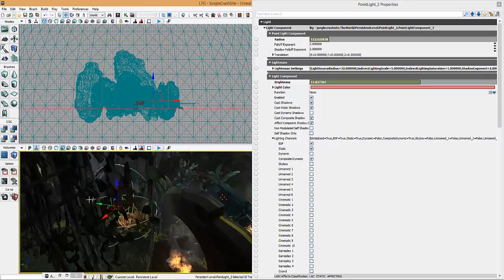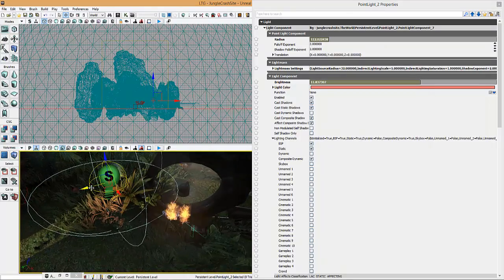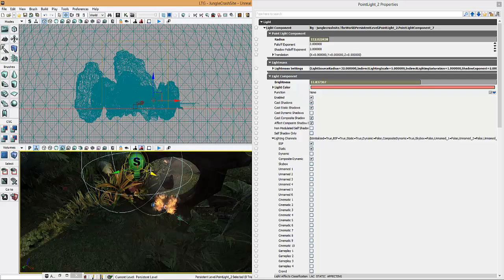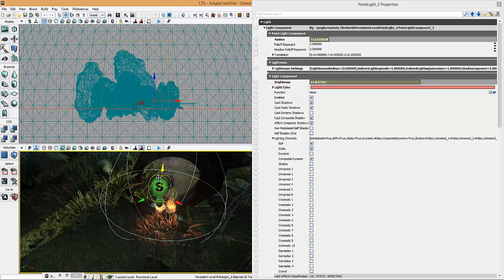Like I said, this is very quick, guys, so I don't expect you to rush it as much as I am right now. You should pay a lot of attention to detail with lighting. Lighting can make or break a scene.